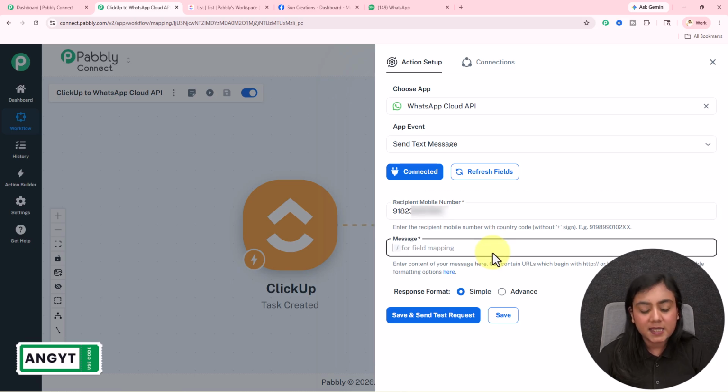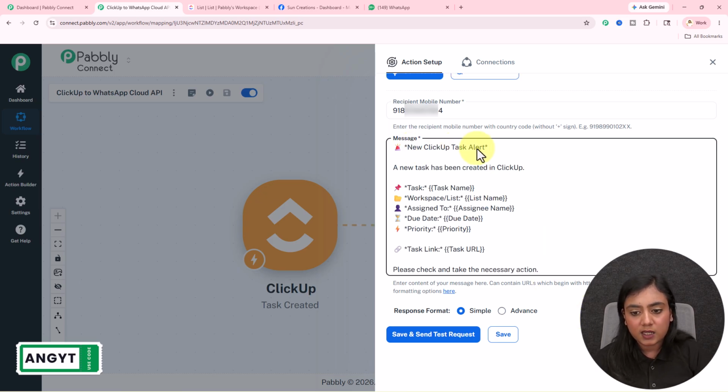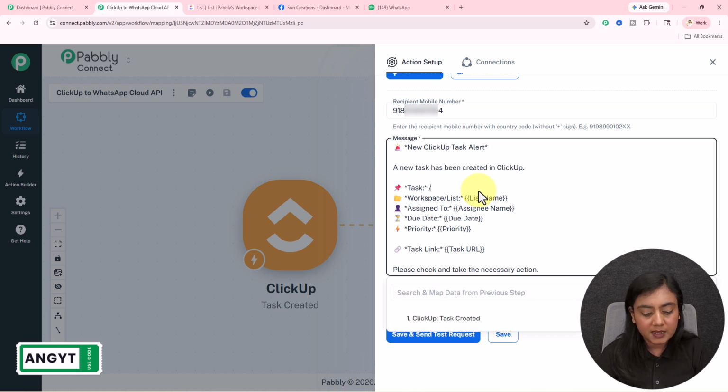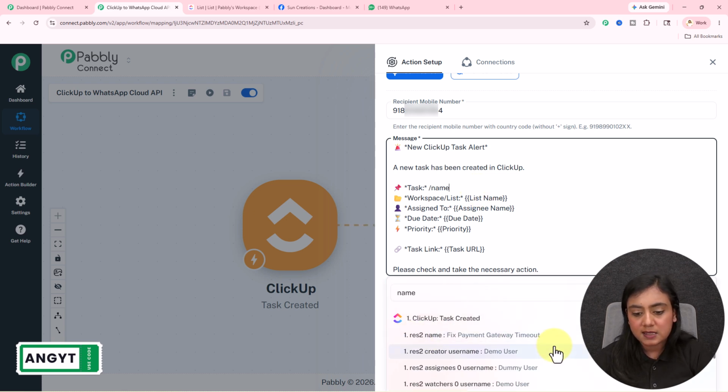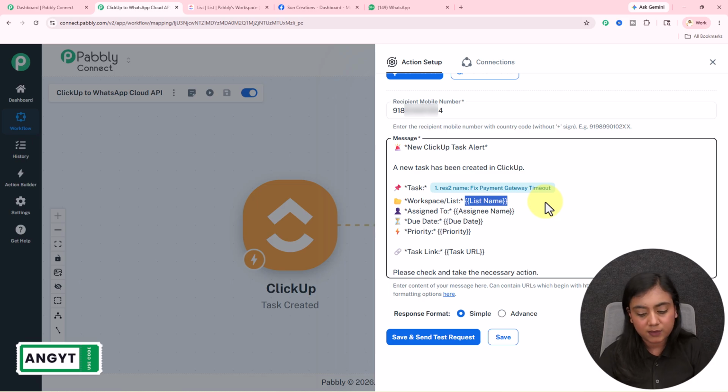After that, for the message, I'm going to write it as... So this is the message I want to send. It says new ClickUp task alert. Now I have to enter the task name right here first. For the data of this field, I will map the data. Mapping is inserting data from the previous step. Where you need to map the data, add a slash and search for the name. This is the name of my task that I've created. So I will select the data from my previous response, which makes this data mapped as well as dynamic. That means whenever a new response is captured in the previous step, the new data will automatically be updated in place of this mapped data.